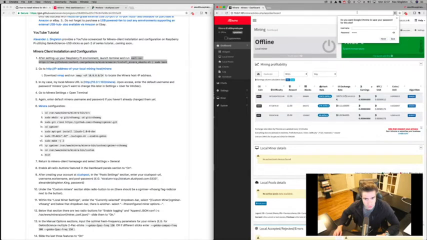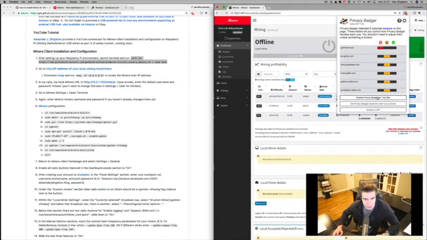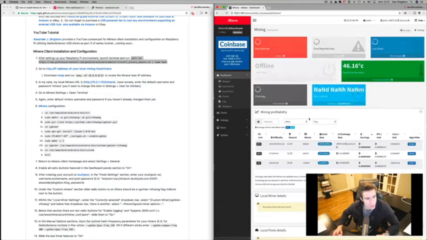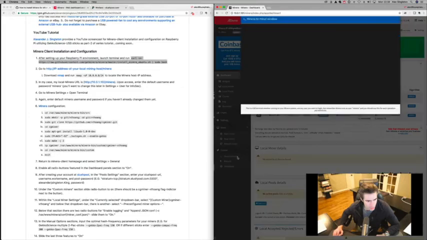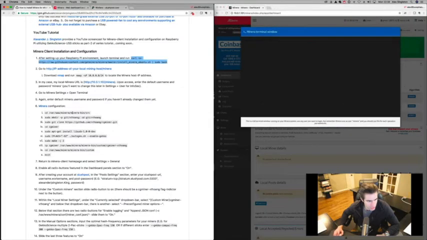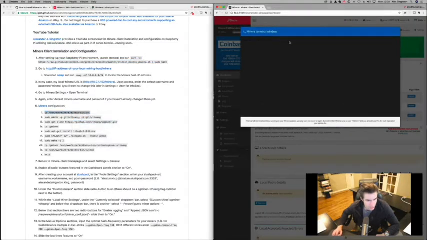And you can see we are here. I'm going to disable Privacy Badger just in case this gives me any trouble, and then we're going to proceed with the rest of the tutorial here at point 6. I'm going to open the Minera terminal, and then we're just going to run these commands here. Copy, paste it right into the window.